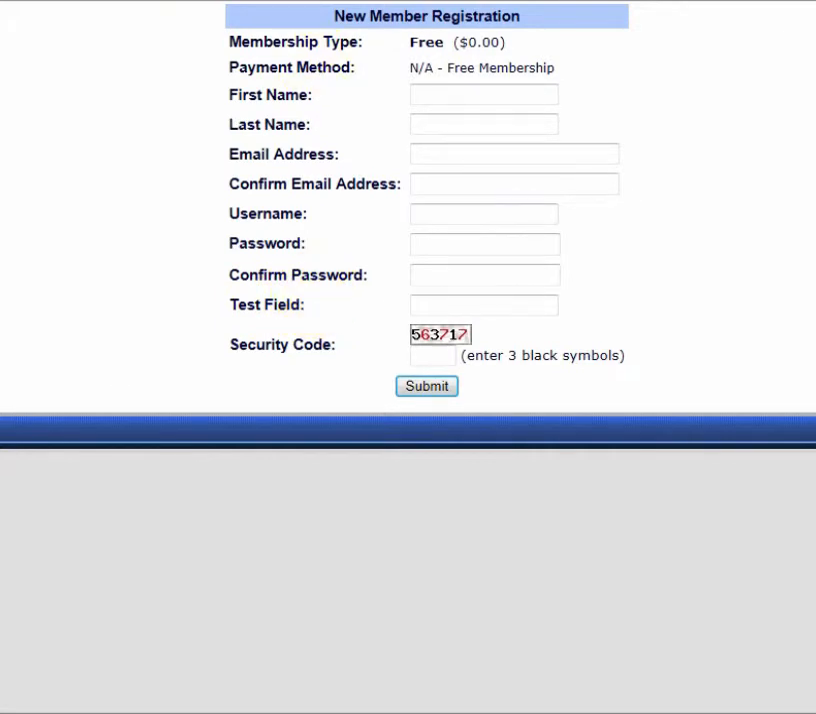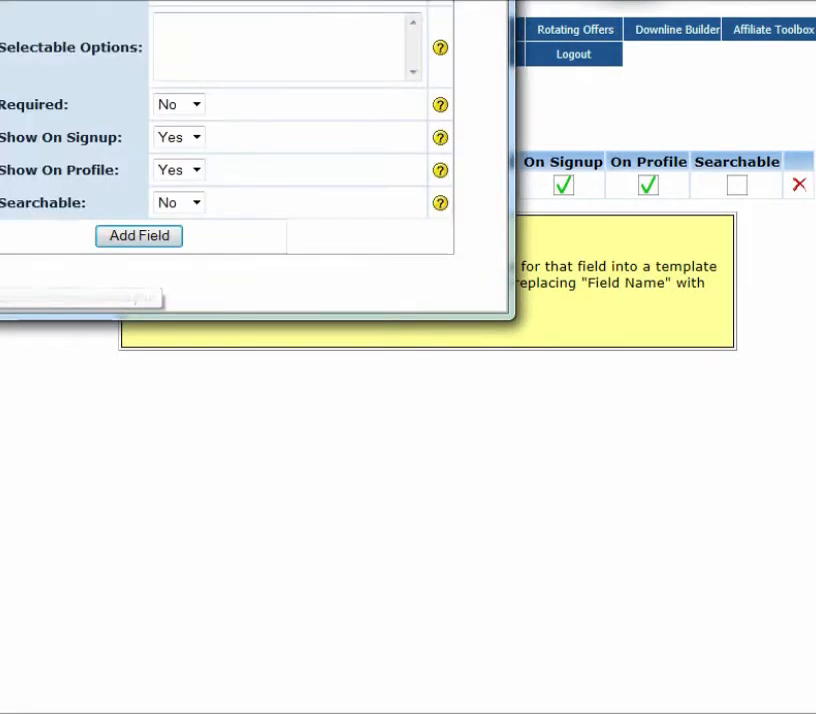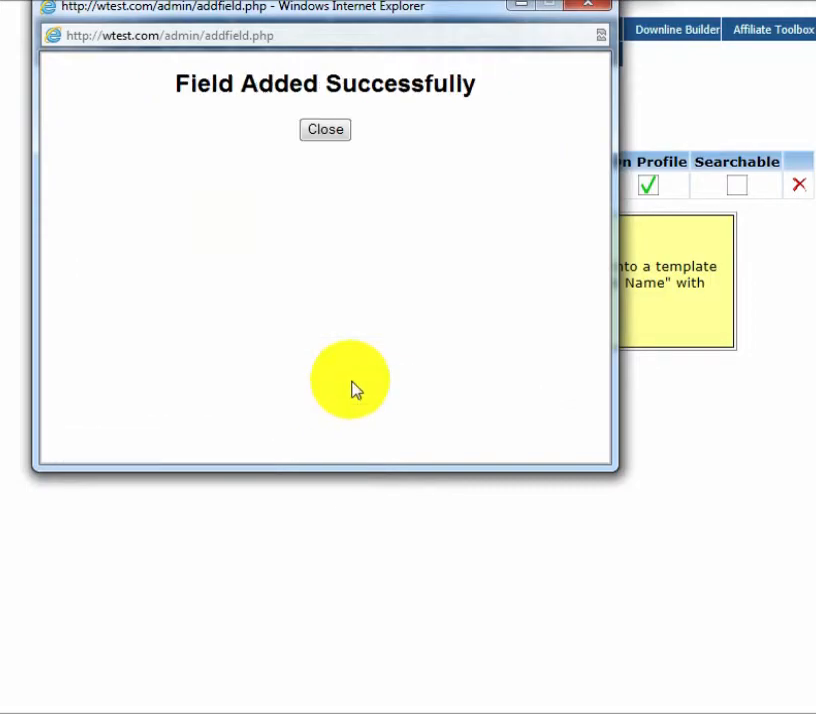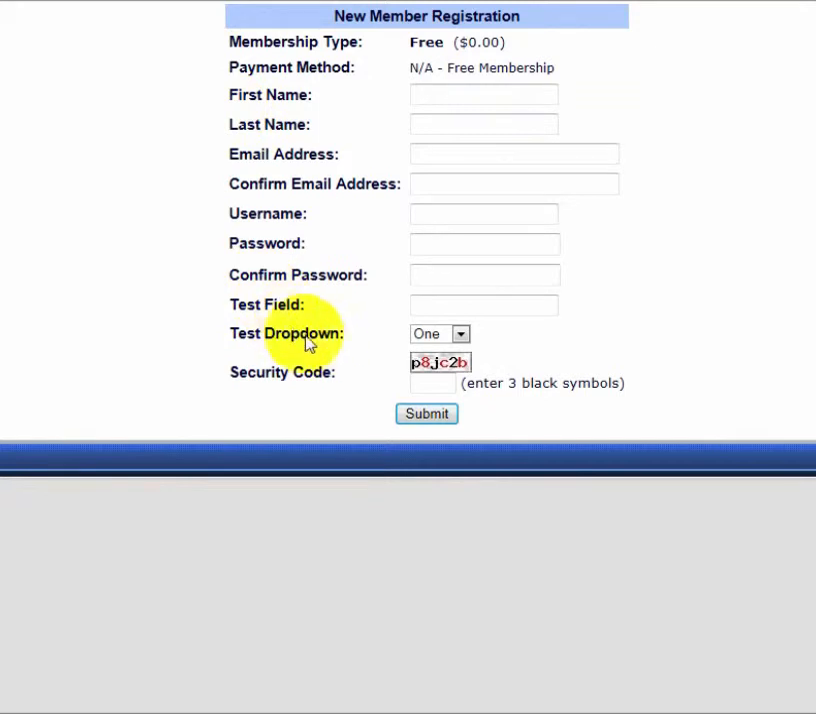Now I'm going to go back and create a drop-down options field. You can see that it has the same options where you type in a field name and set the other settings, but now there's also a text box where you can enter the options that you want members to be able to choose from. I'm just going to enter 1, 2, and 3, and now I'm going to add the field, and then go back to the sign-up page. And there's the new drop-down box. You can see that members can select one of the options now when they sign up.